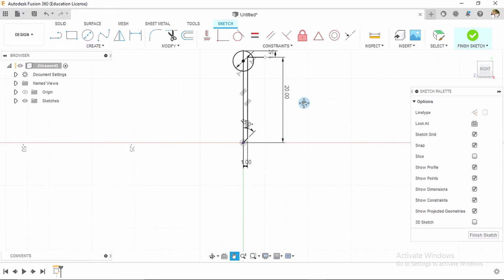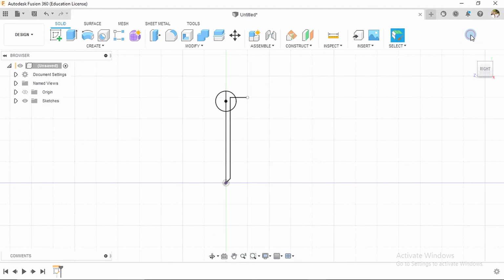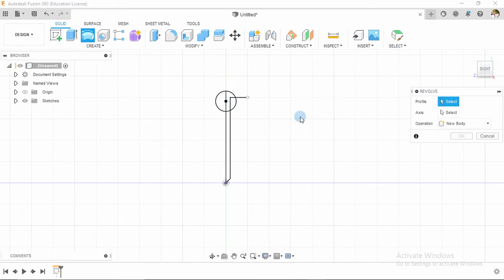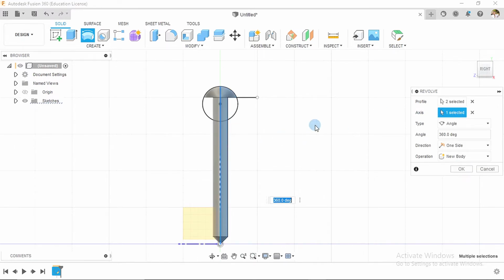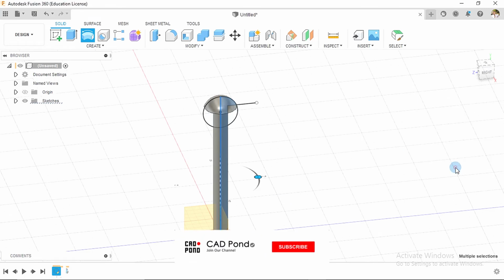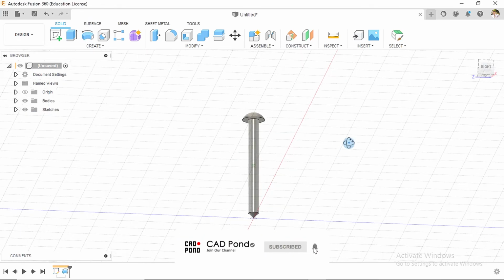Alright, so we have this. We finish our sketch. We go over to revolve, and then we select our profile and axis, and this is our axis. With this we have our nail. We say okay, and then it is completed.